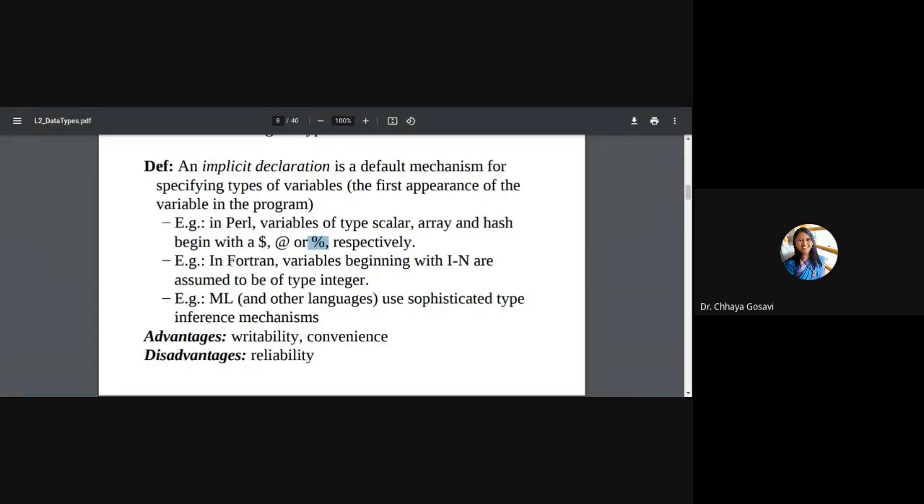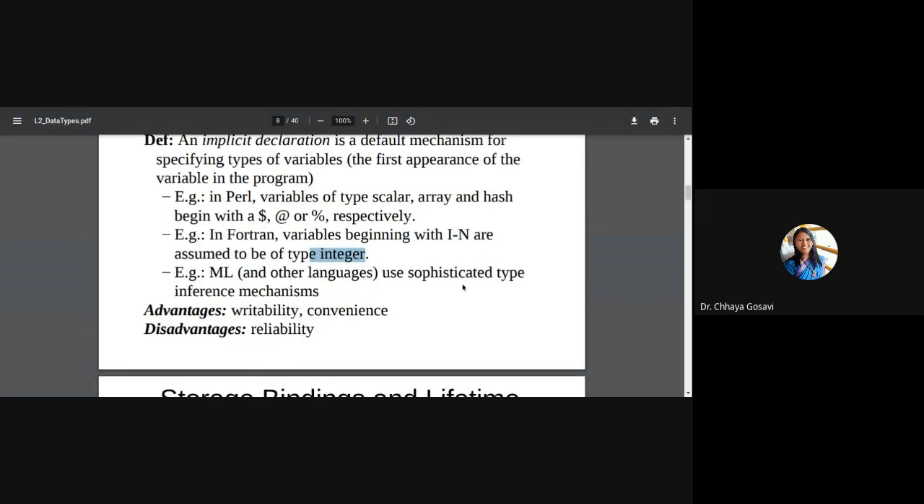In Fortran language, if a variable name begins with I to N characters, it is assumed to be of type integer. In ML language, a sophisticated type inference mechanism is used. ML and Lisp, other functional programming languages, or Python, they use different mechanisms for deciding the type of a variable.